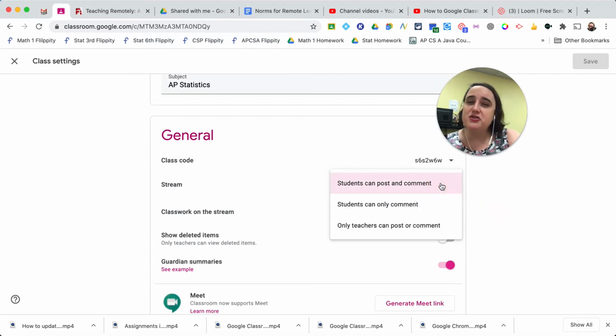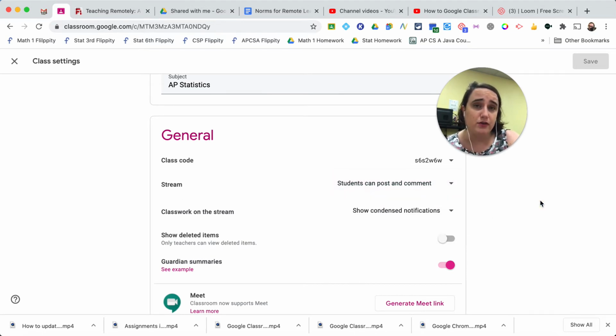You can change your settings for the stream. You can set it so that students can post to the stream, meaning they can make a new post in the stream, or so they can only comment on existing posts, on posts that you've made, or that only teachers can post and comment. And that's up to you and how you use Google Classroom.